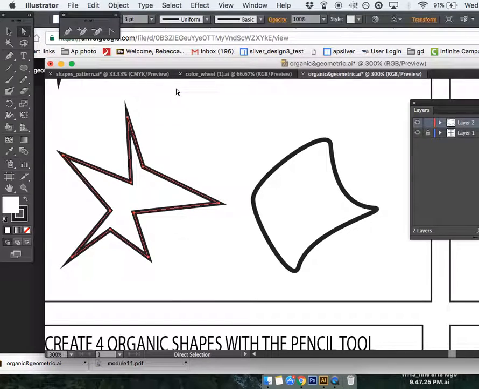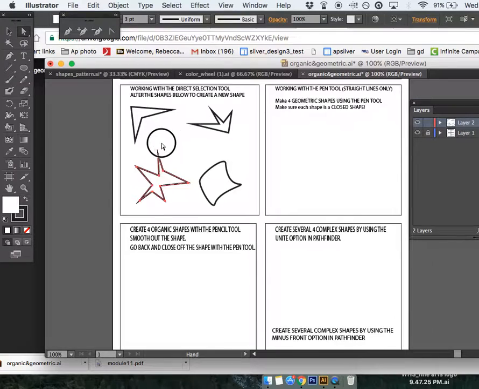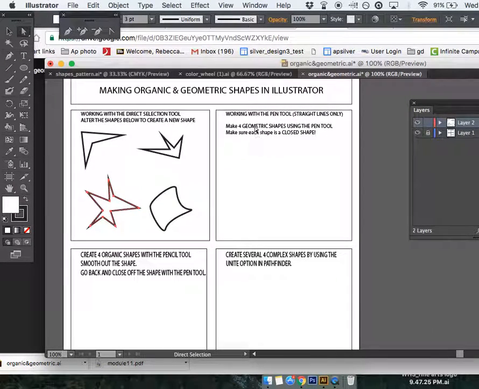I've already done my organic geometric shapes with the selection tool. I want to show you how to work with some other things. So let's say that I just want straight lines. I'm going to show you how to use the pen tool. Now the pen tool is located right here, and it looks like this. And if you just hit the letter P, it'll automatically give you the pen tool.